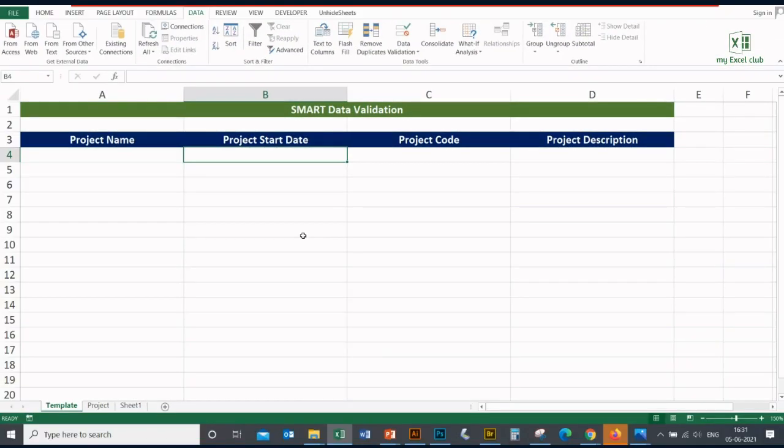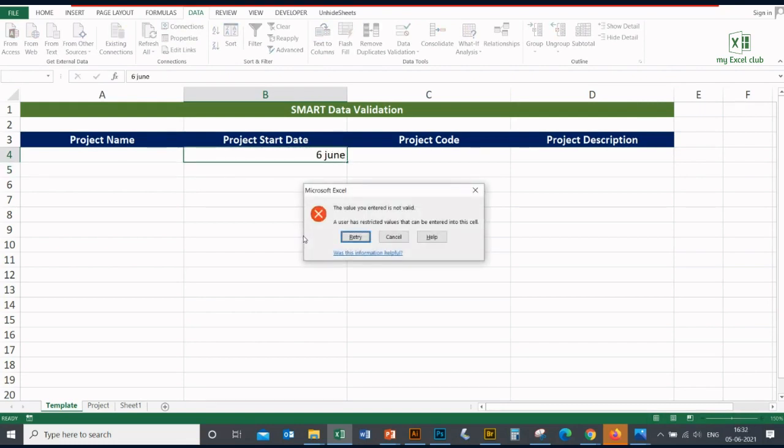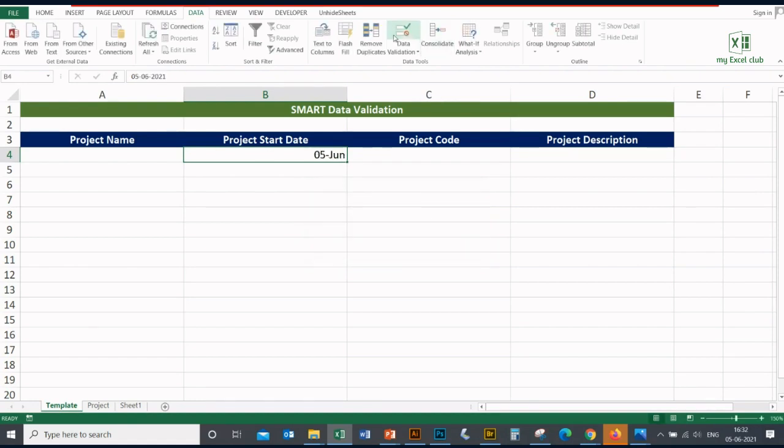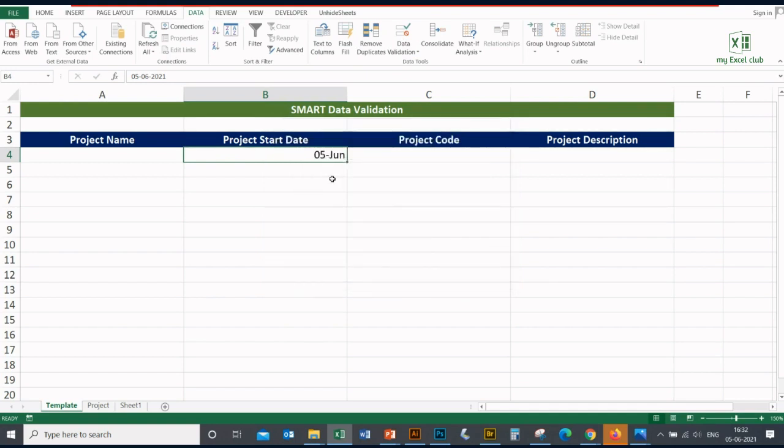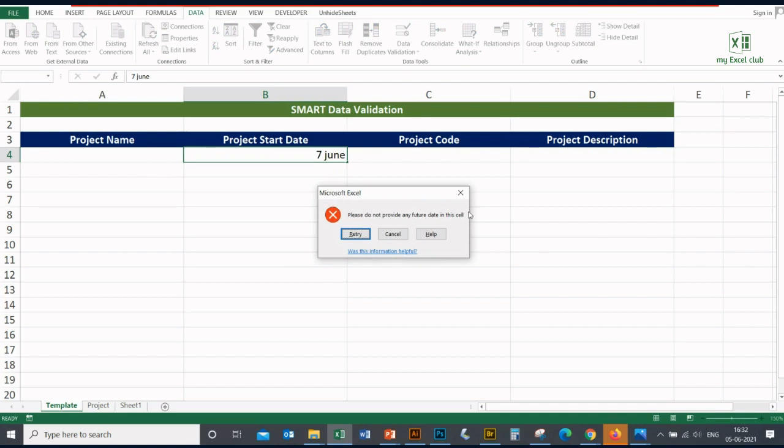So today is 5th of June. If I am writing 5th June, it is accepting, and if I am writing 6th June, it is not accepting and throwing an error. Again, you can change this error as per your requirements. So go to data validation, go to error alert and type in your own error message that you want to show to your users. Click on OK. So when I am writing 7th of June, it is showing me a customized error message. Please do not provide any future date in this cell.